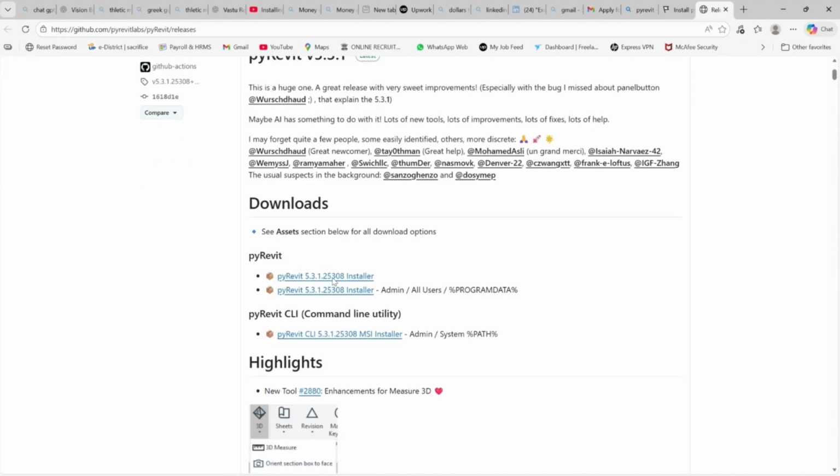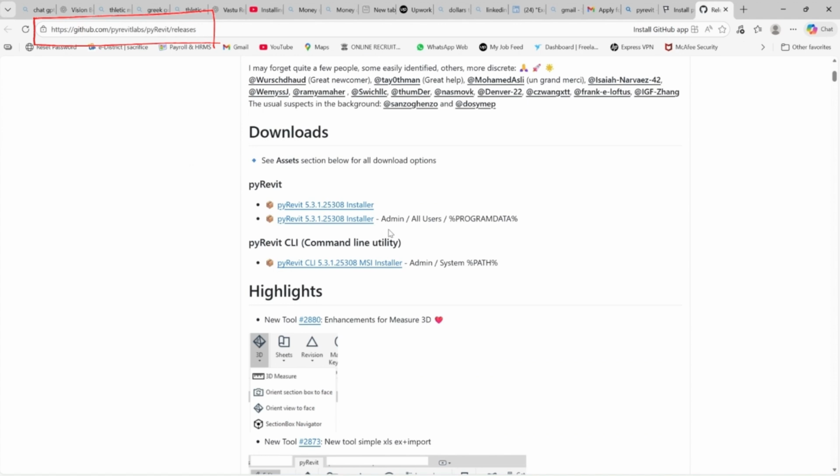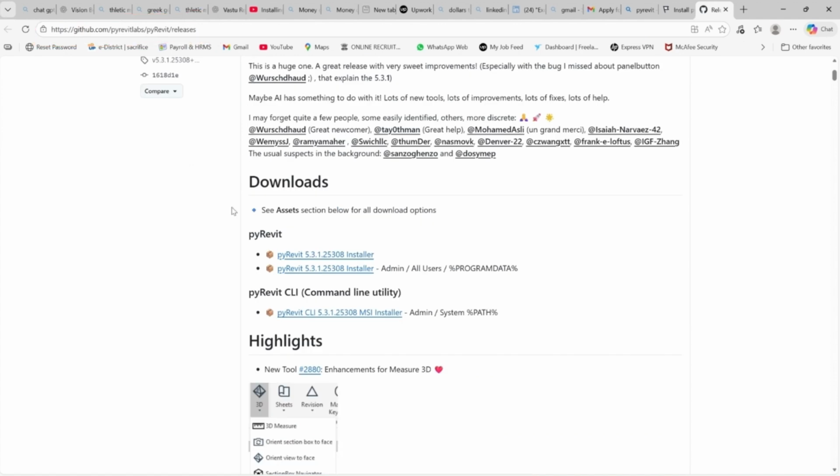Go to your browser and go to GitHub. Search for pyRevit GitHub or use the official link in the description. Scroll down to the releases section in download. You would find two options. One is just the pyRevit installer and the other would be mentioned as admin all users. For simplicity, just download the first version.